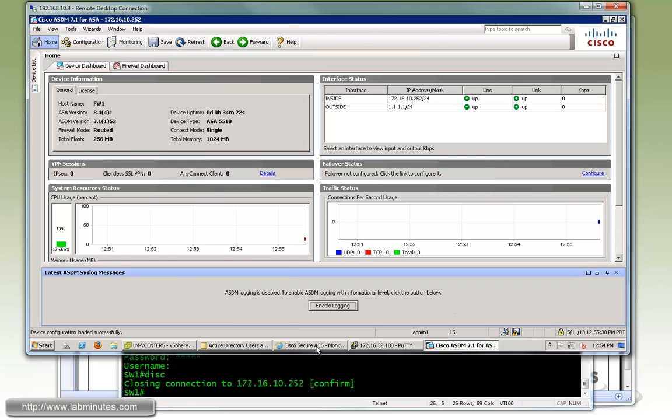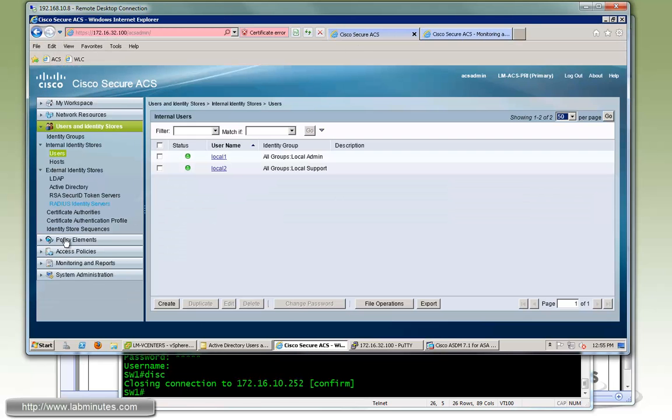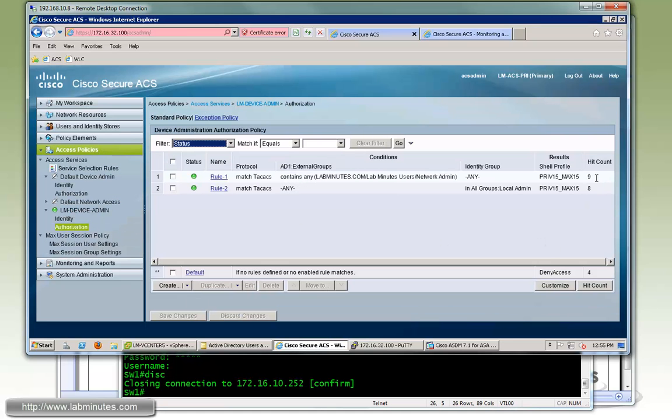So just to kind of wrap up here, I want to show you when you go back to the authorization policy, you can see there are hit counts. So every time any one of these rules gets matched, it will increment the hit count. So this will also be something that you might want to use as part of your troubleshooting as well, and make sure that the correct rule is matched.